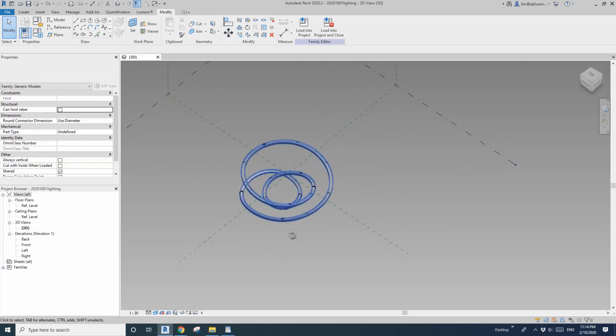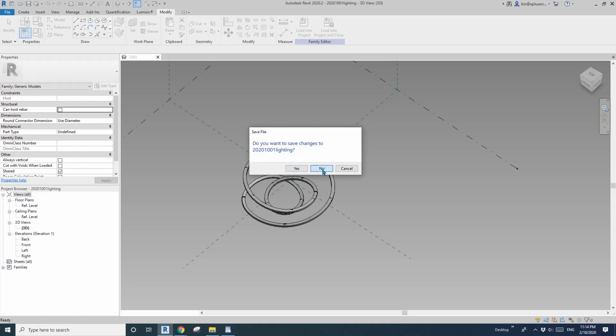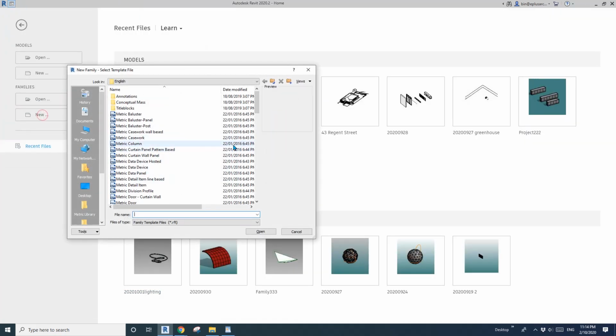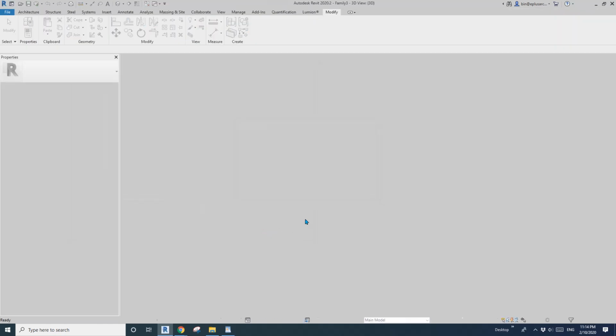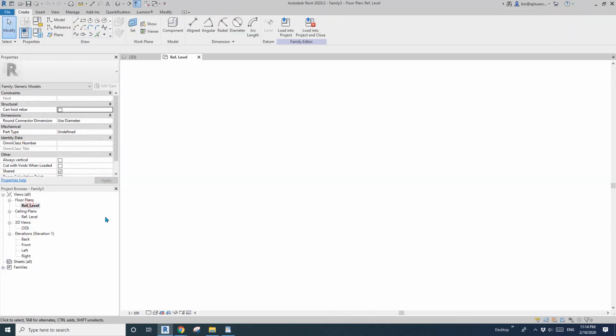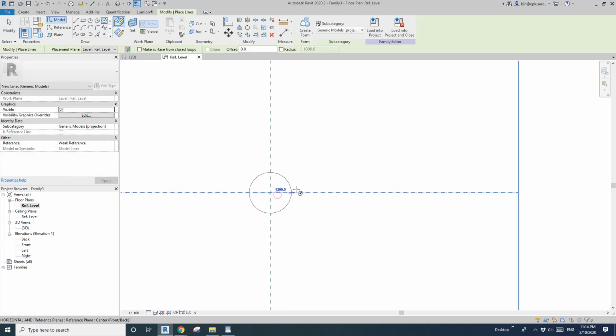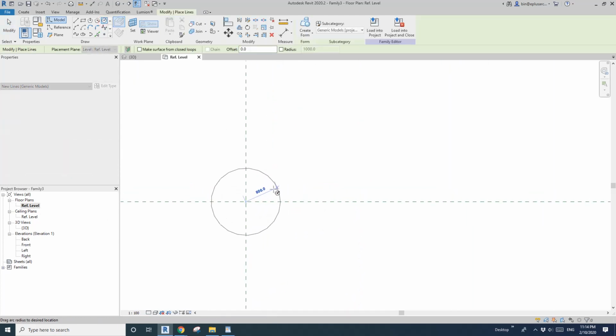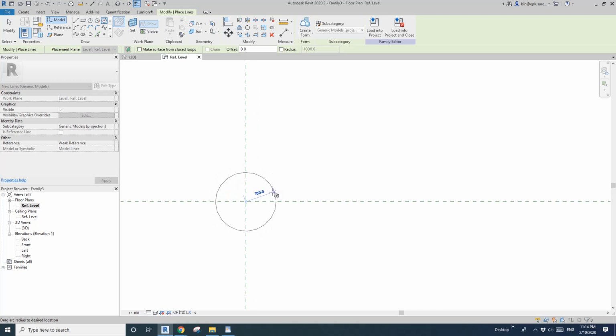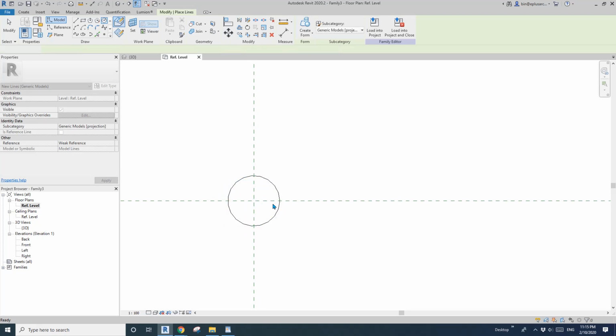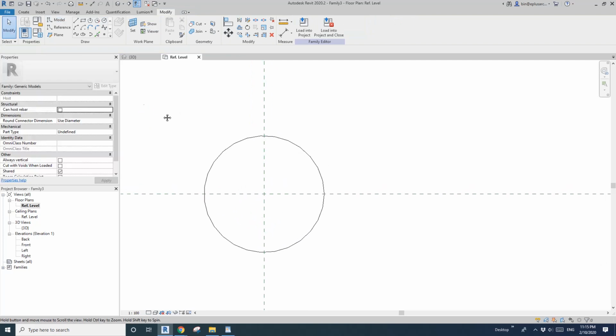Okay, let's start. First, create a family, generic model adaptive. Go to floor plan. First, let me draw a circle so I know roughly how big this light will be. Maybe something like this one.